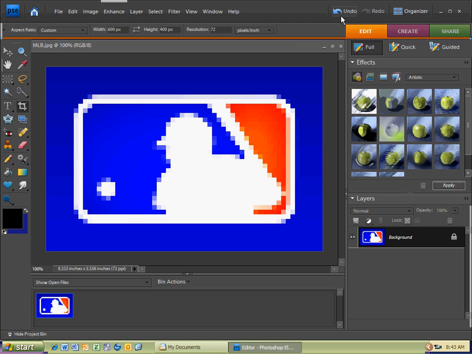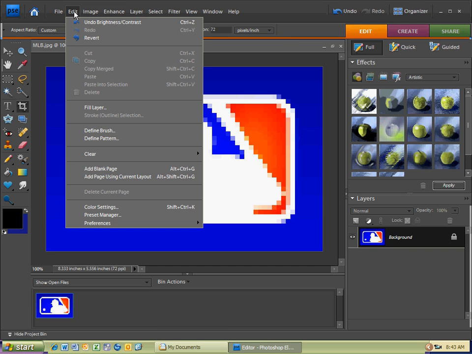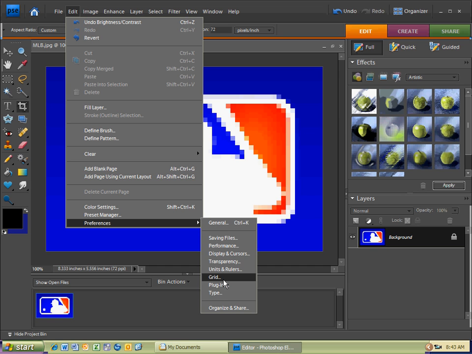But before we get to making a pixelated brush, I almost forgot. We need to see the grid so we can put these in perspective for pixels. I'm going to go to Edit, Preferences, and I'm going to go to Grid.